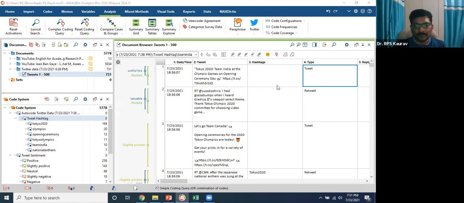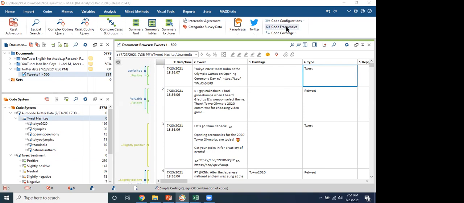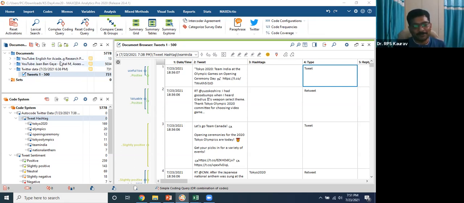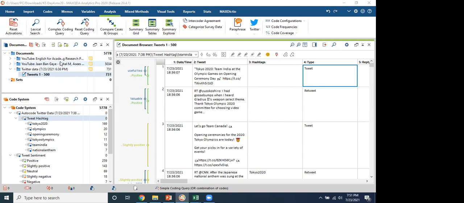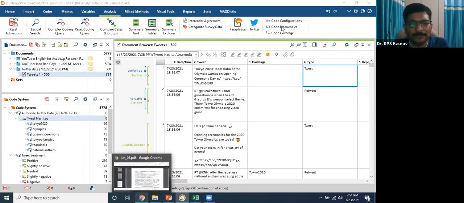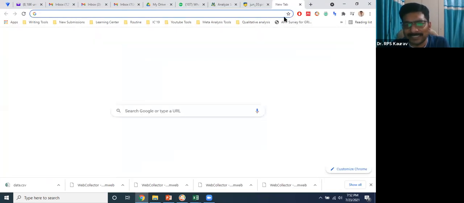Thank you, sir. But if we are importing data from two channels, maybe one YouTube, one Twitter, and maybe some material from websites, is it possible to combine all data at one place and then do the sentiment analysis? Combining all data sources at one place, no. Not possible.